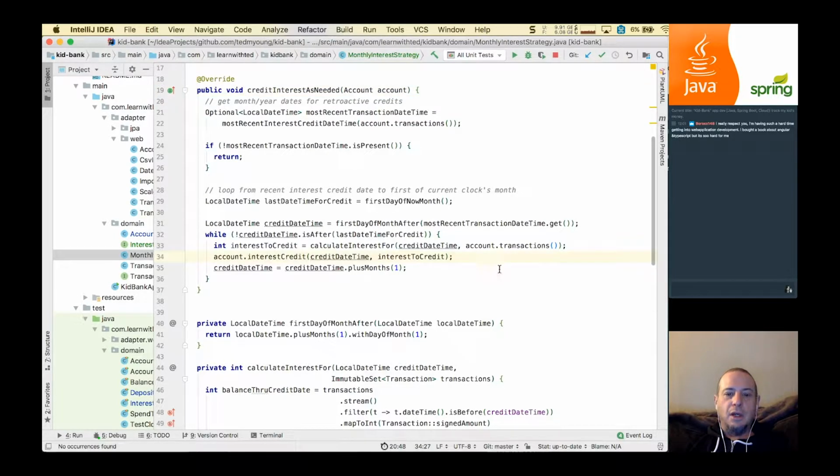And so what we should really be doing here is only crediting interest if the balance is greater than 0. Now, what's interesting is, should we create a transaction that says 0 interest? What's nice about doing that is, let's say the balance is 0 for a while.